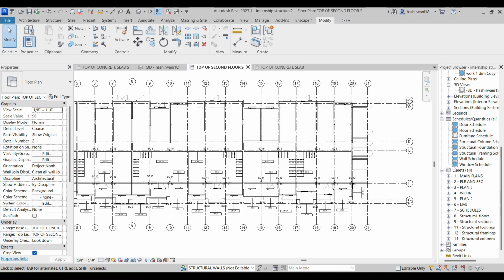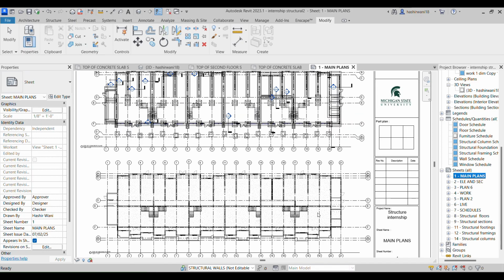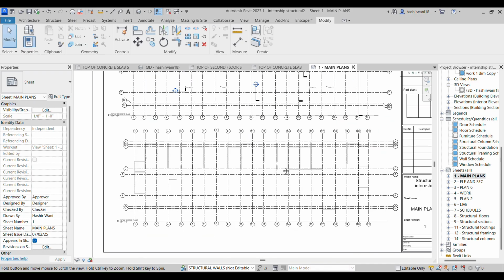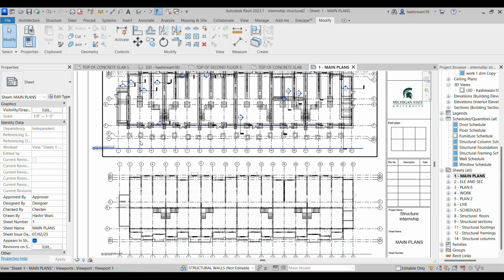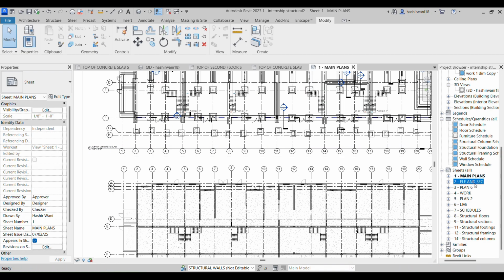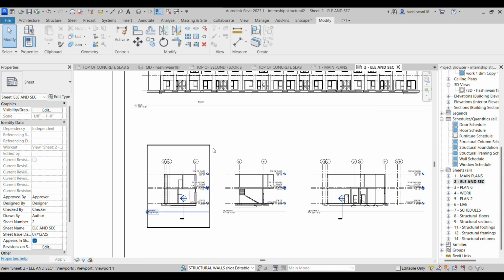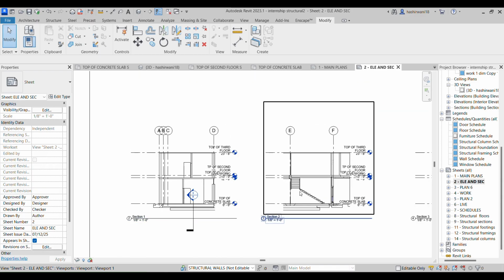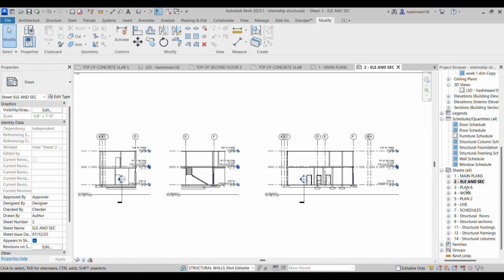I've also created some schedules here. I've created some sheets. For example, the main plans are here. Can you see? I have my top of the second floor. I have my top of the concrete slab. I have some elevations and sections as well. Can you see? We have some elevation of this. We have some stair elevations here as well. We have some plans as well.